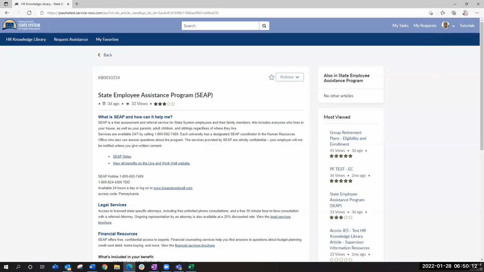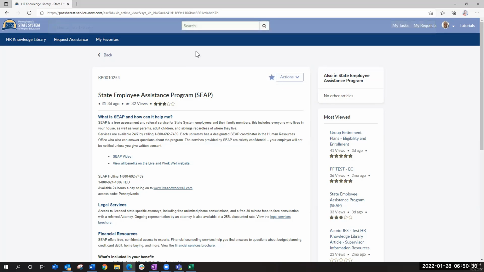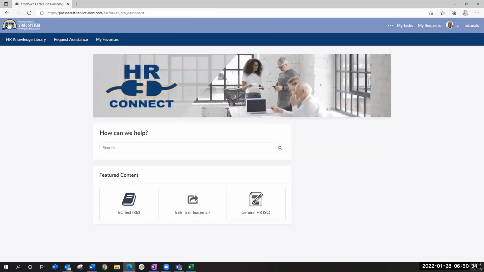Finally, the last thing that I want to talk about is the star icon here, which is the ability to mark it as a favorite. You click on it, you'll get a message that it's added to your favorites. The star also changes to blue, and now the option says to unfavorite. We're going to leave it as a favorite for the moment. We'll return to the home page by using the logo.